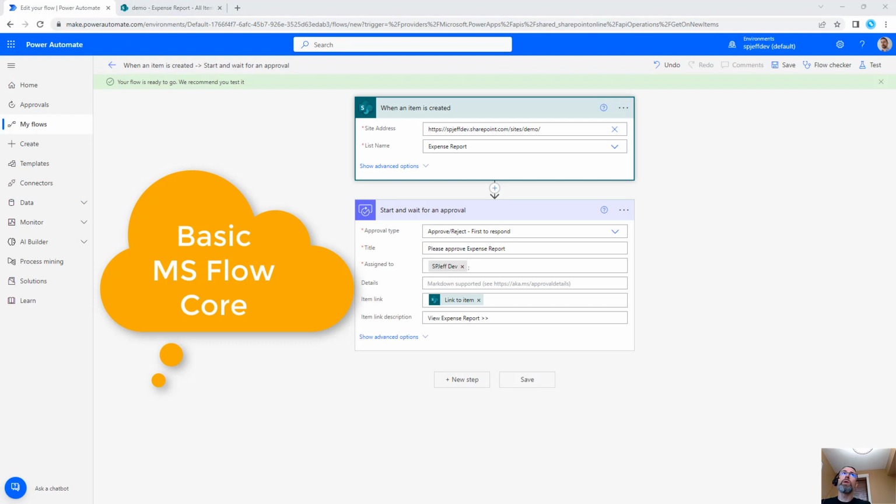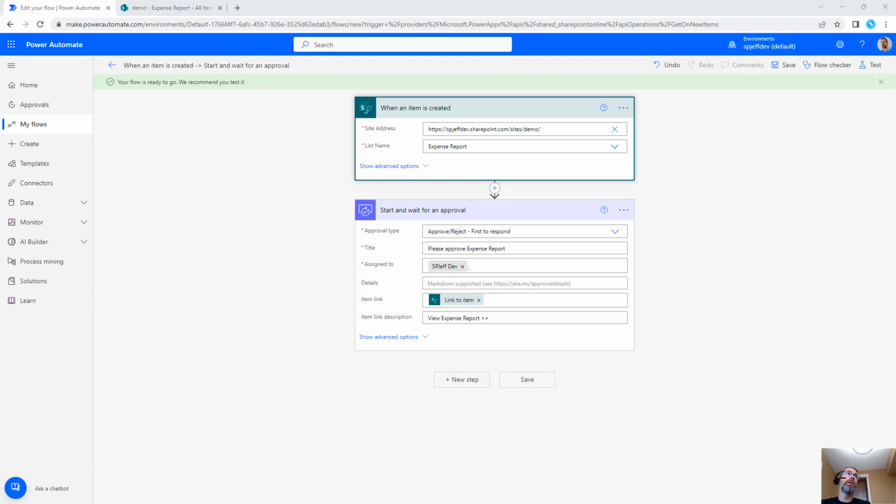Now the way that we're going to get this is with a special function using workflow. Workflow is the name of a context variable inside of Power Automate that can give us the link to the current instance. Workflow is the name of the function.